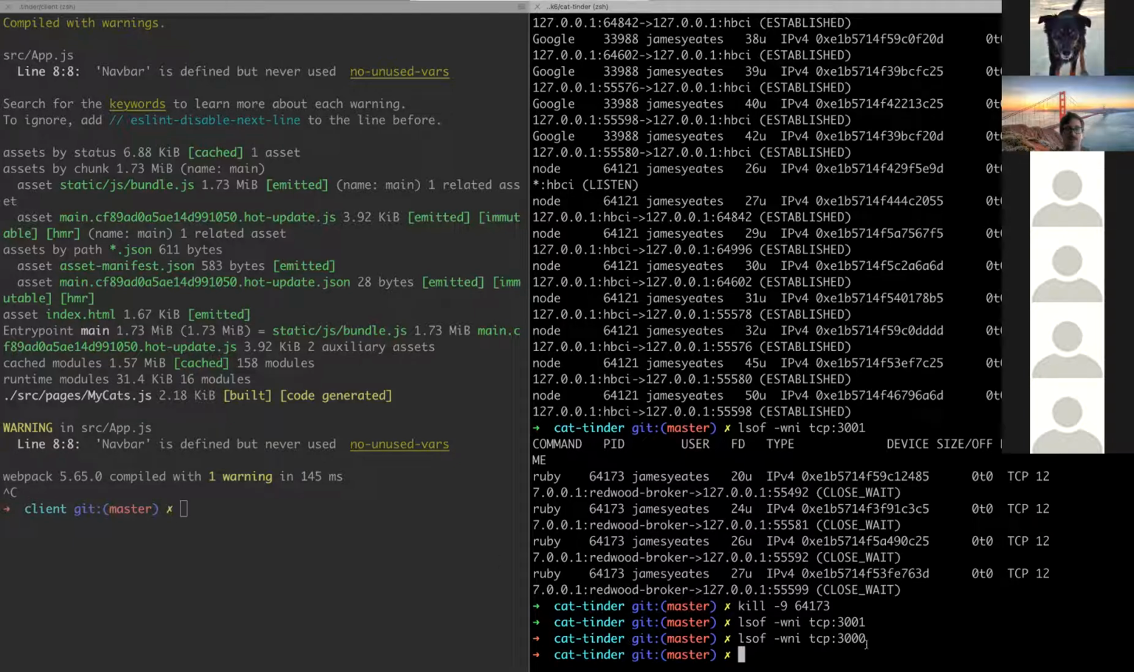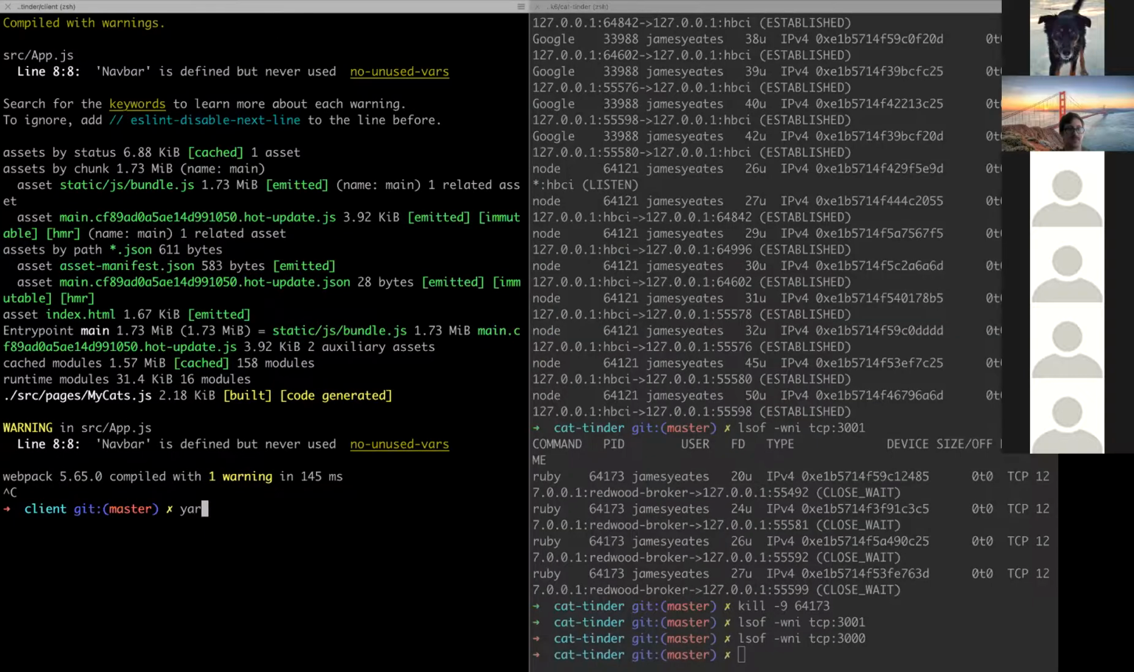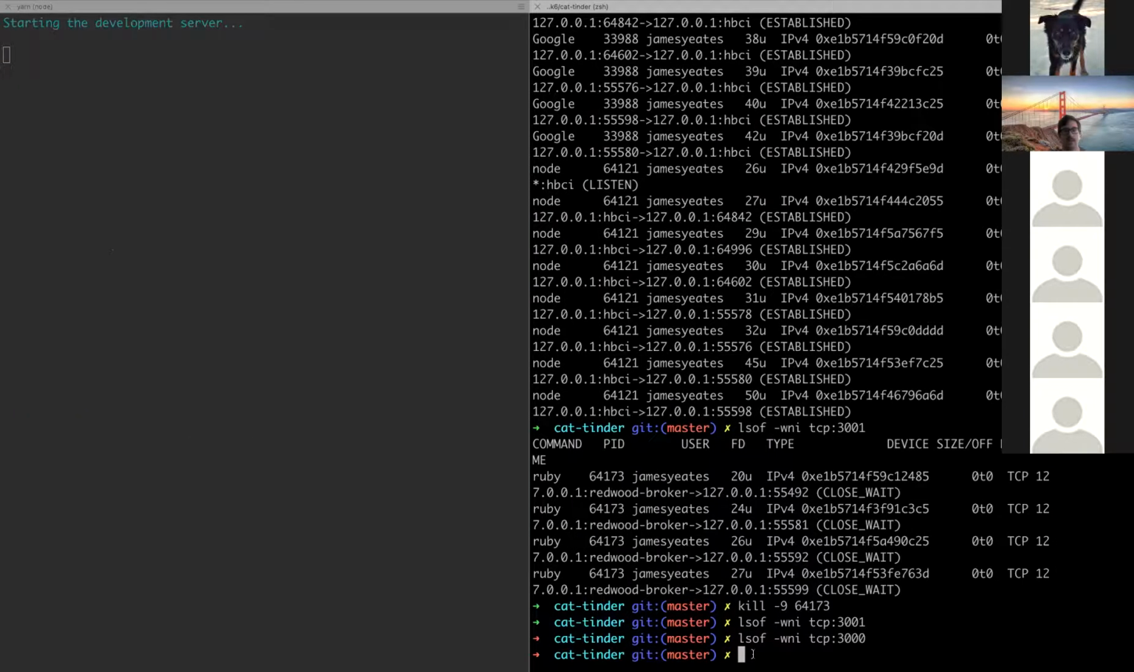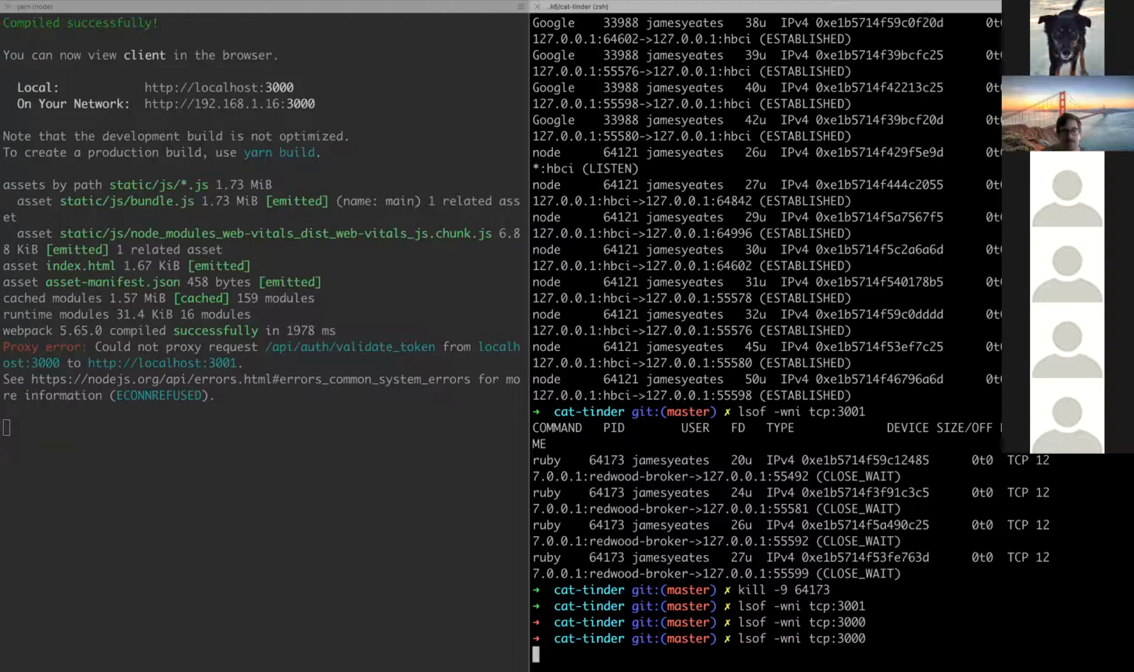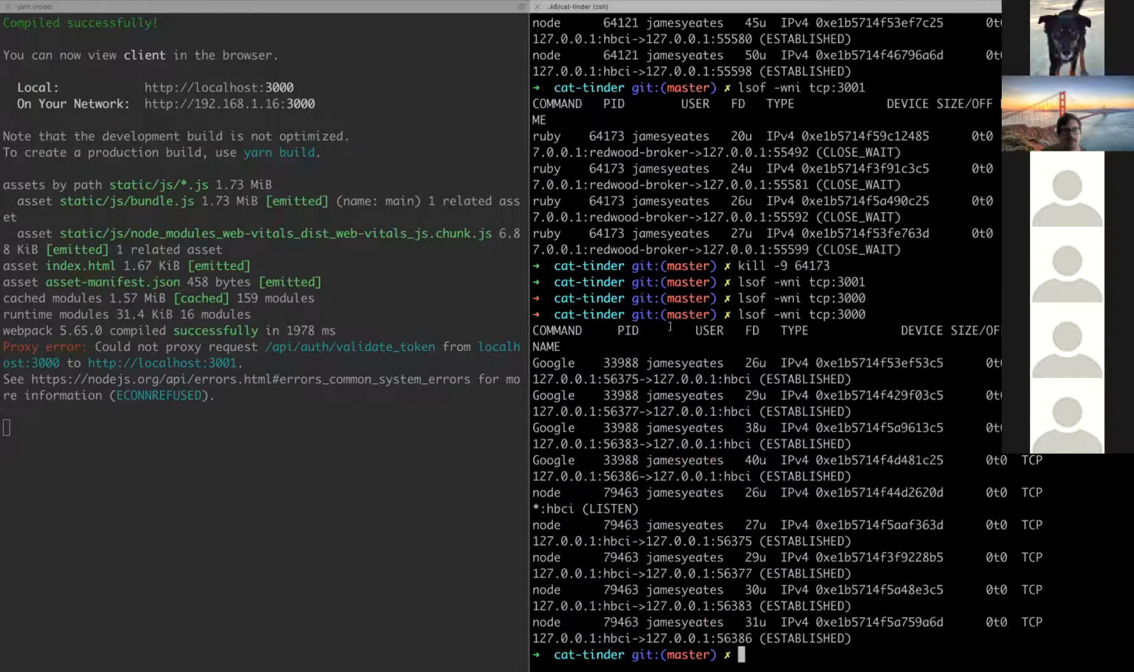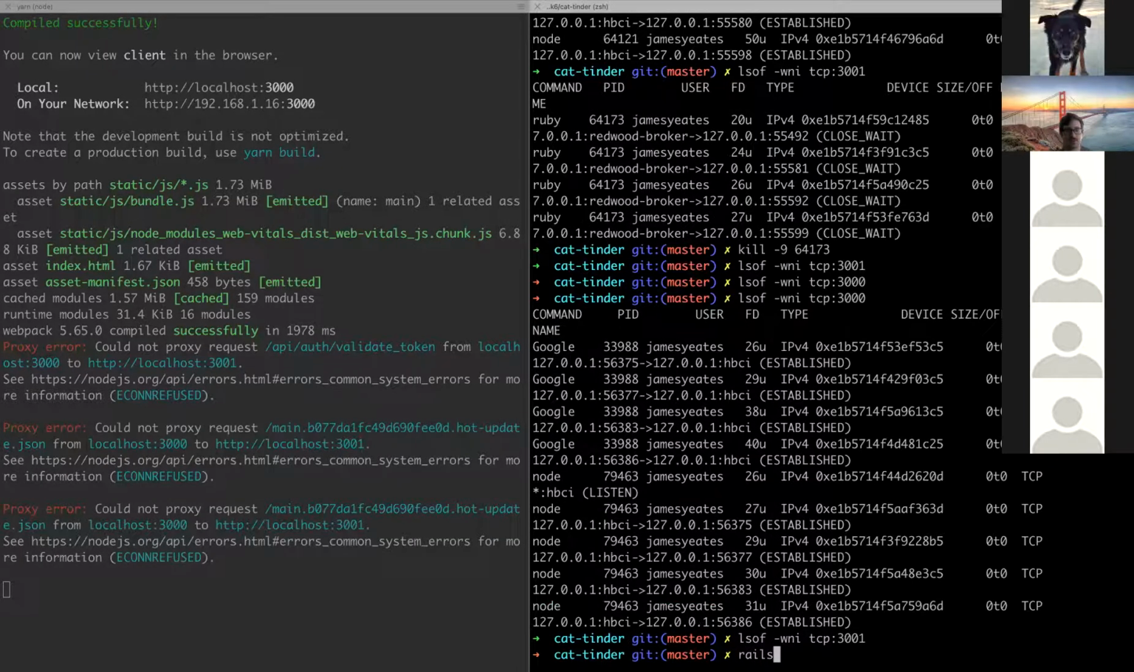And yeah, those other ones, the 3000, that was my React server. So if I start, now it's not running anything because I closed that. If I start up my React server again, and then run this command again on port 3000, there's all the React stuff. Port 3001, nothing going on there. So let's try running this again.